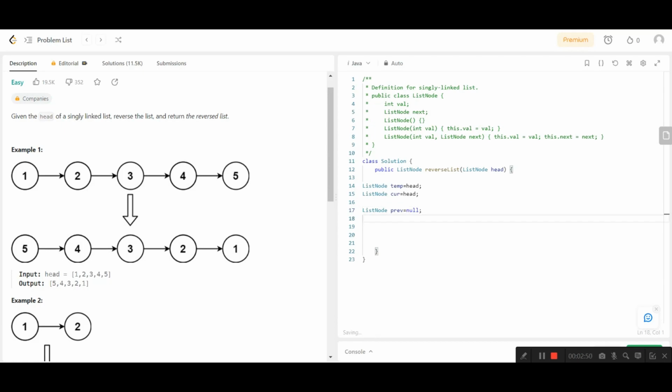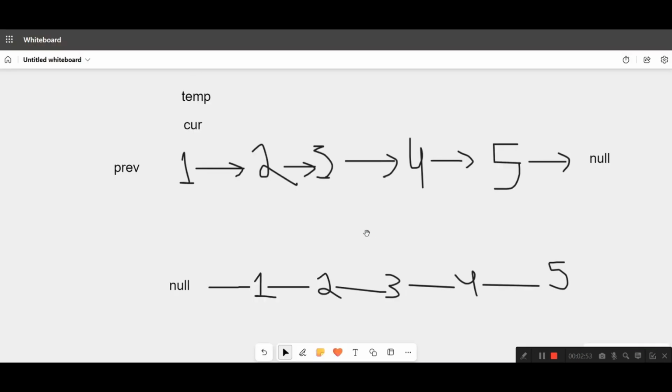Now listen to me carefully. This is going to be very easy. We'll move our temp to the next position, to the next node. How will we move this? Using temp is equal to temp dot next.